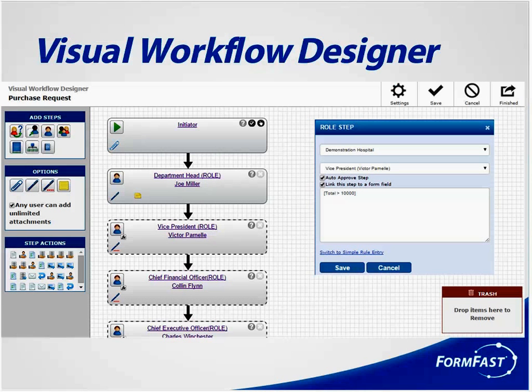So the Visual Workflow Designer is an easy-to-use web-based tool to design your FastFlow routes. In today's example, we routed the workflow from the initiator to my manager, Joe Miller, and then finally to our vice president as the total amount was over $10,000. For each route, you could define the logic based on any of the fields in your workflow. And here's an example of linking the vice president step to the total value field being greater than $10,000. I also built out the same logic for the CFO and CEO at $25,000 and $50,000.